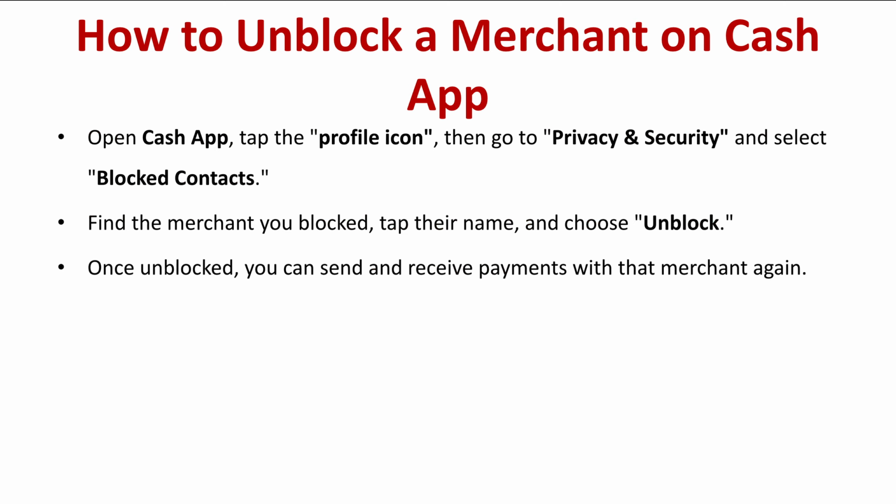Open Cash App, tap the profile icon, then go to privacy and security and select blocked contact. Find the merchant you blocked, tap their name and choose unblock. Once unblocked, you can send and receive payment with that merchant again.